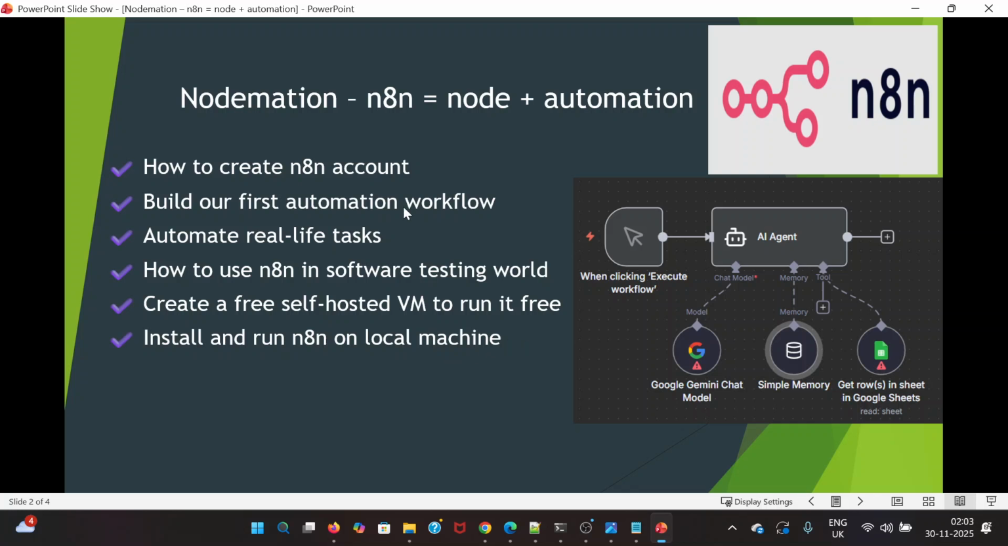So what does n8n mean? Okay, n8n actually stands for node automation, or nodemation, because it uses nodes to automate tasks. If you notice, the word starts with n, there are 8 letters, and it ends with n. That's how they decided to name it n8n.